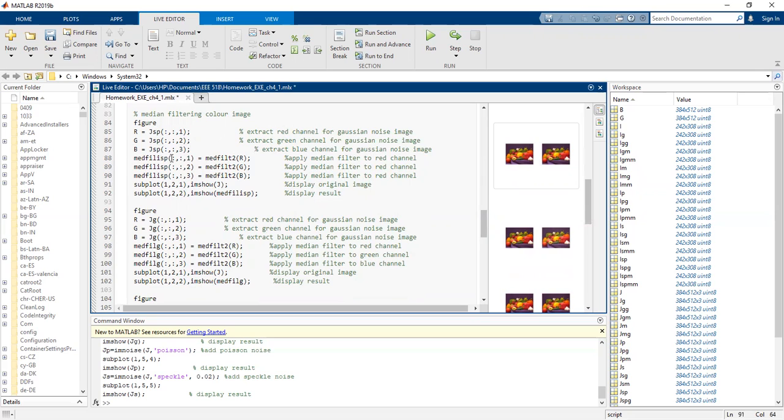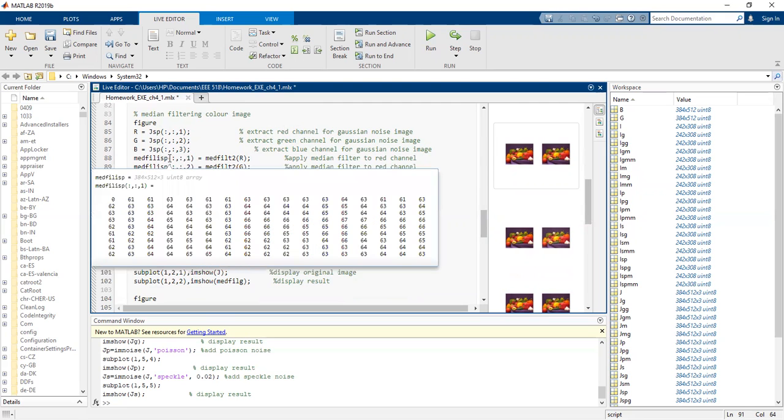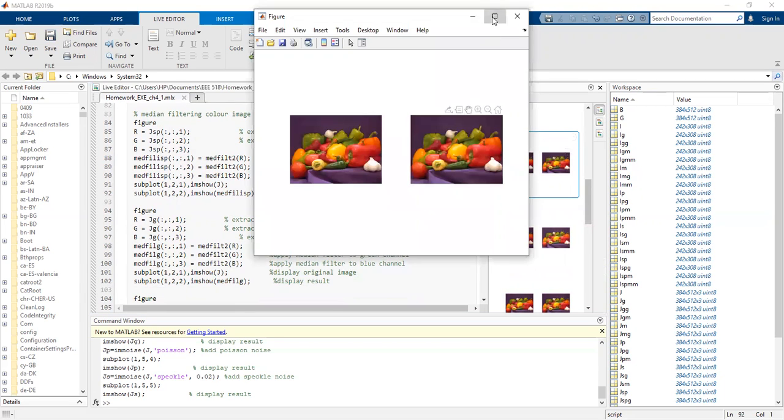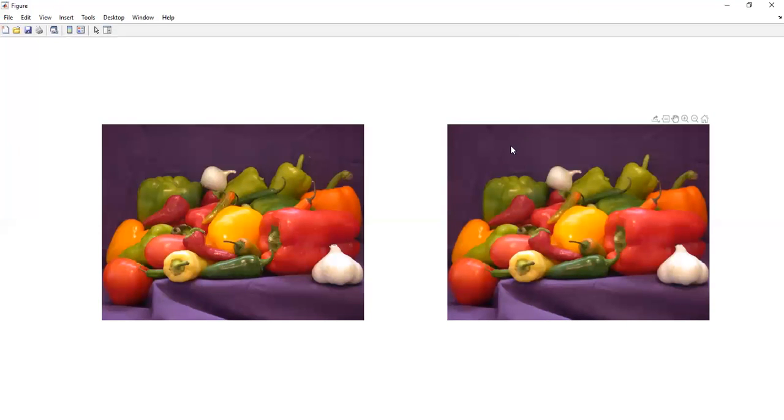Then we apply the filters along the channels of the image. Applying these filters to the image, you can compare the original image with the filtered image. And as you can see, for the salt and pepper noise, the median filter has completely removed the salt and pepper noise in the salt and pepper image.